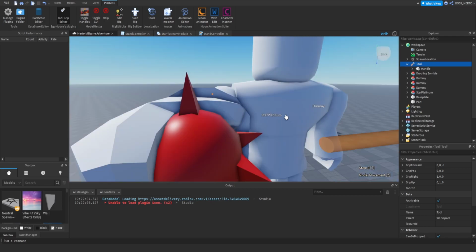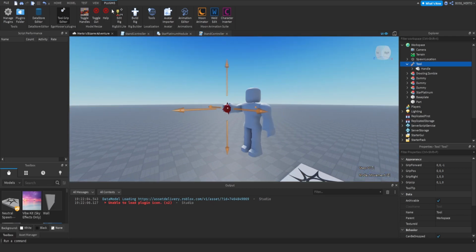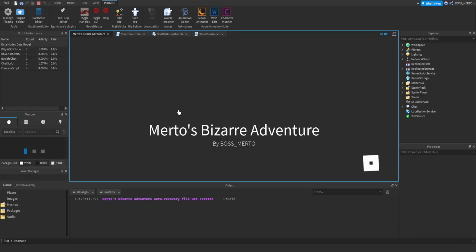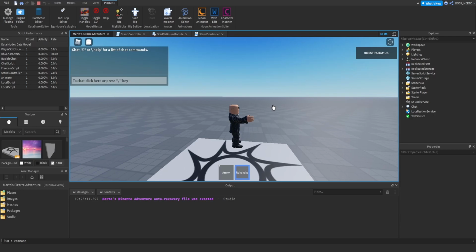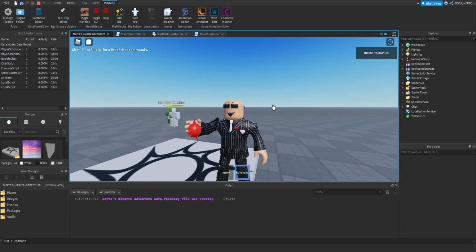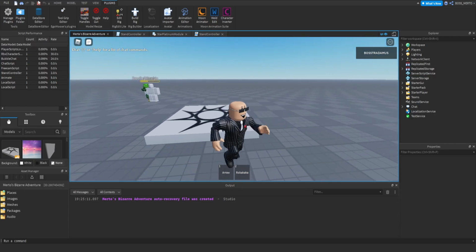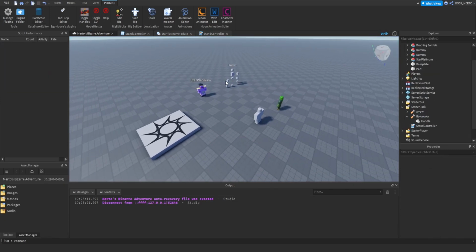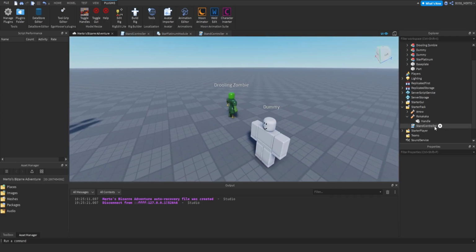Okay, so I've just changed the size of the fruit. Okay, so the positioning is actually fine. Let's move it inside of our starter pack and let's call this one Rokakaka. Okay, so now this is actually pretty easy.